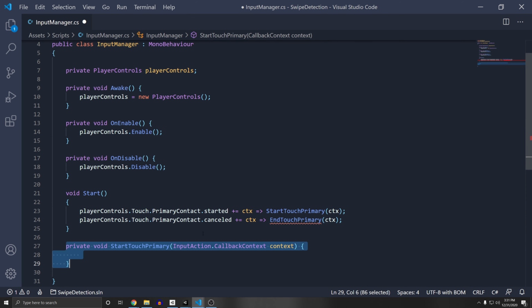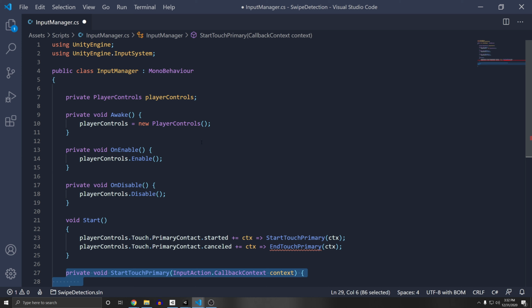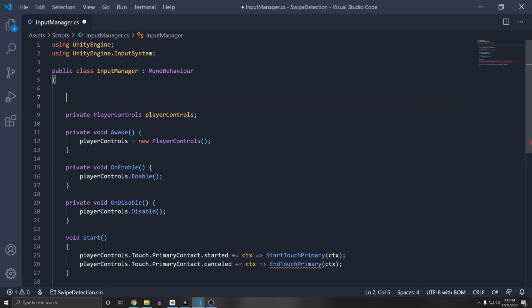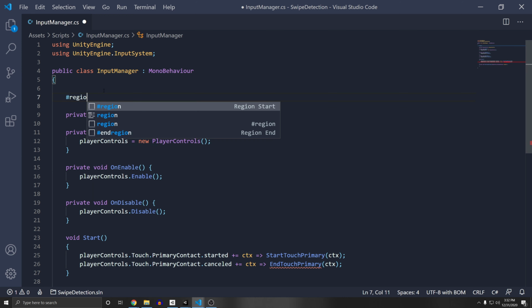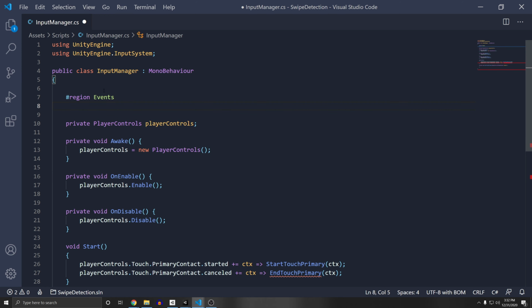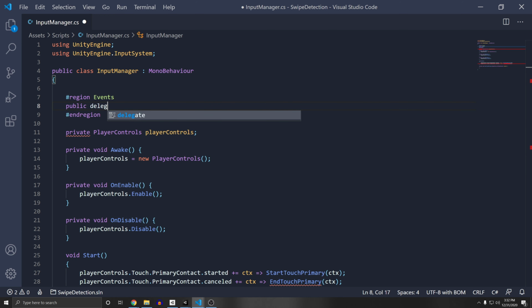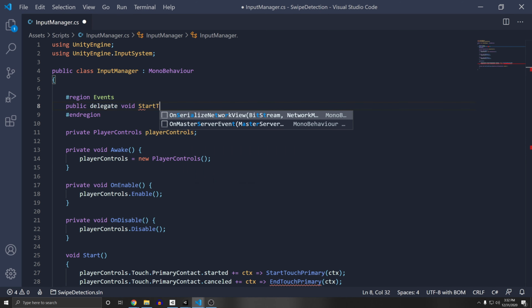From our input manager, we'll shoot out events so that other scripts can subscribe to it easily without having to reference this script directly. And I did this in my last video. So let's just make a couple of events up here. I like to make a region of events. And we can do public delegate void StartTouch.